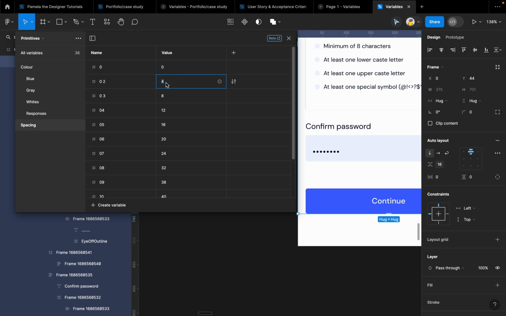Now this is the parent. For instance, this is the foundation. Now if I change the foundation, it's going to change across all the designs. So let's say I change this from 4 to a 16. Watch my design, everything has changed all at once. So this is part of the importance of using variables.